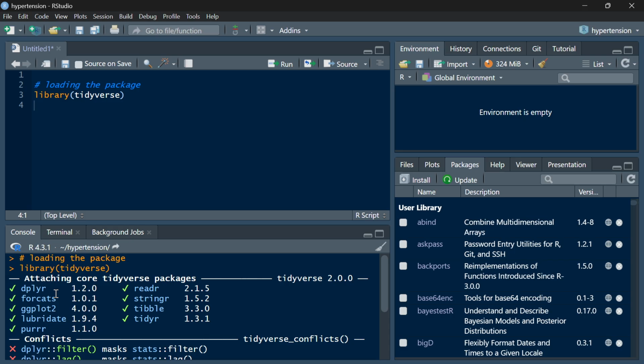So tidyverse is just a collection of many packages. It has the dplyr package, forcats, ggplot2, lubridate, purrr, readr. These are just the names of the packages that are included when you install tidyverse. So it comes with a bunch of packages that you can install and work with properly.